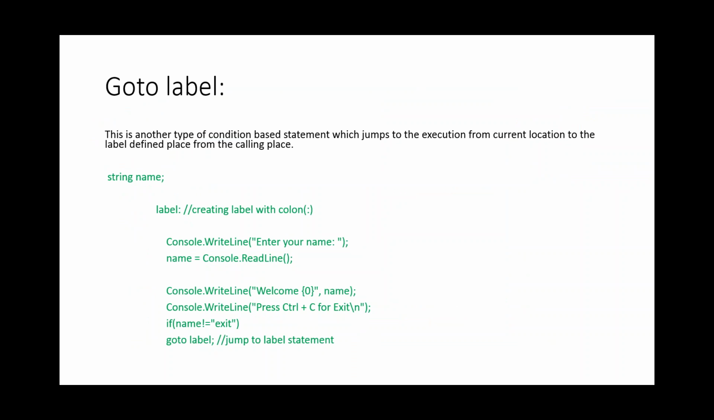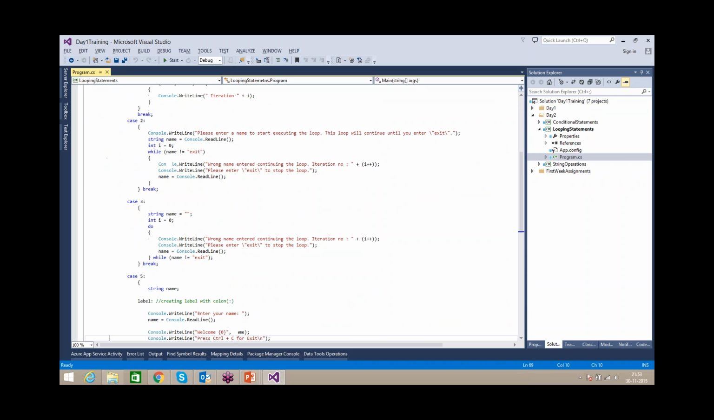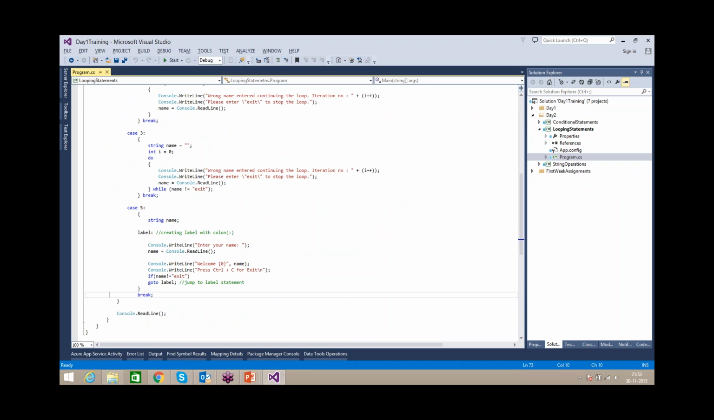And now finally we have goto label. This is one more dangerous programming construct, using goto. If you don't know anything, it will go into an infinite loop. If you don't handle this properly, it will give your program a miserable end.